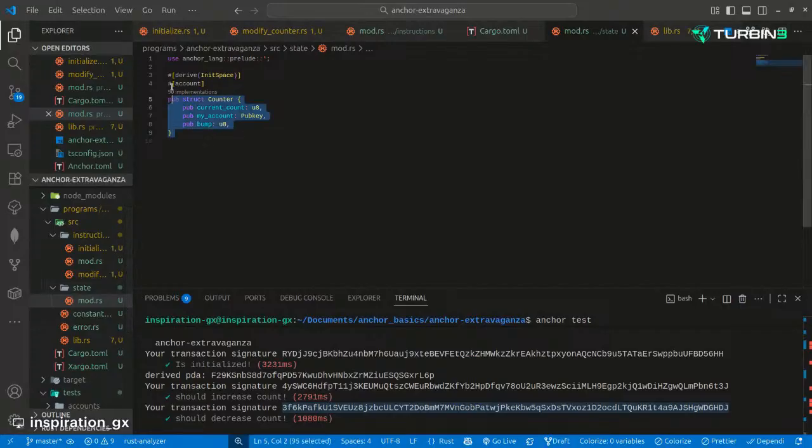This is the account that we created. This is the file we created. The file has a type of counter and it can store the current count, it can store its account, and it can store a bump. So this is the blueprint for the account that we created.